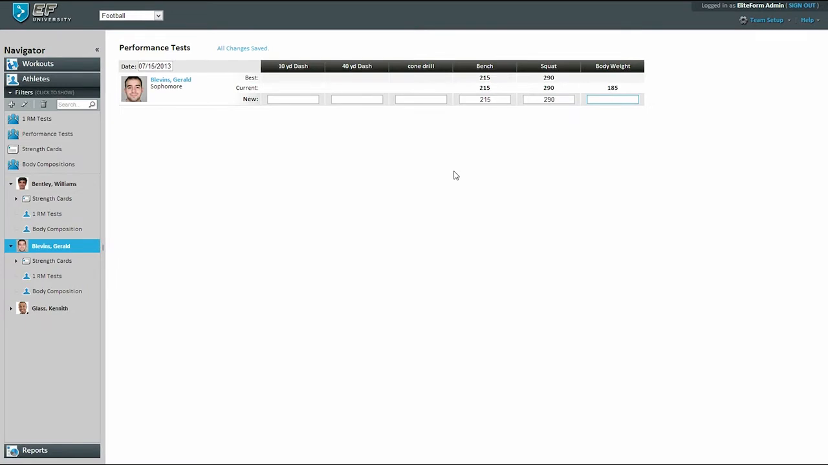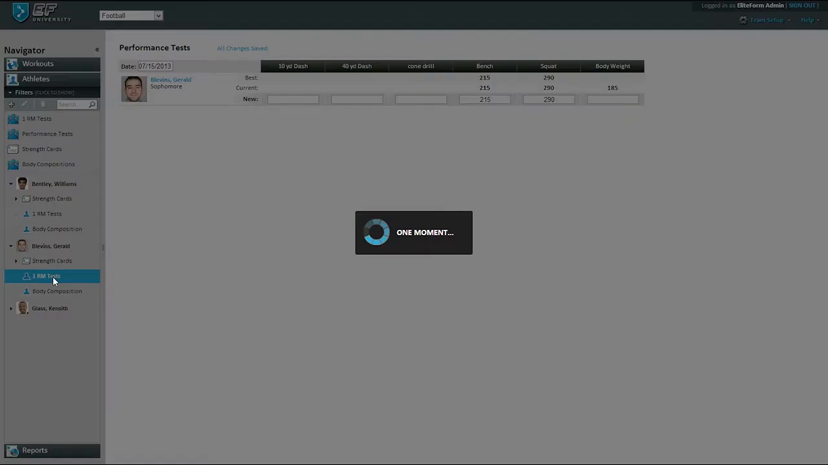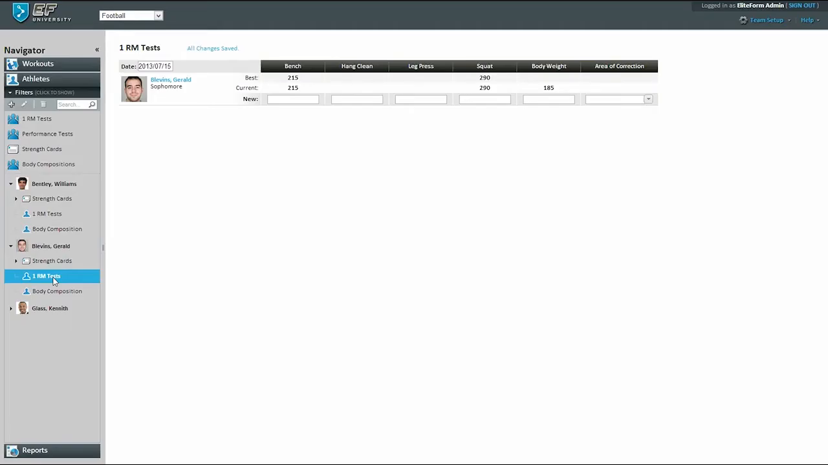To update any 1RM information for the athlete, click 1RM Tests under the athlete's name in the Navigator, specify the date, and enter the new values in the workspace. As soon as you enter the new values, they are automatically saved. No need to click a Save button.